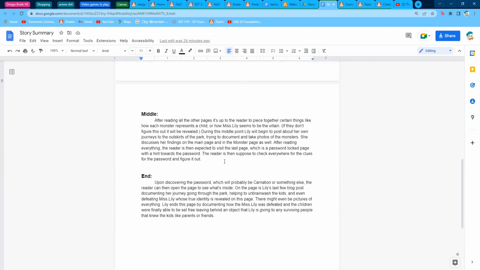And on this password locked page, there is a hint for the password, which I think might be Carnation. So I might not put in the story that Cece's name is Carnation, and people will have to figure out that that's her flower's name through context clues and stuff like that. But that's for later.